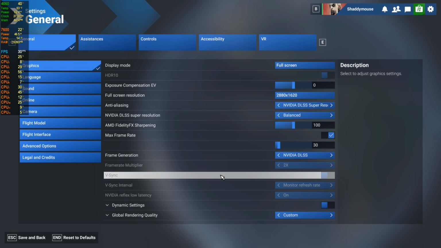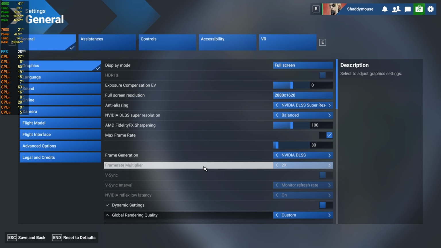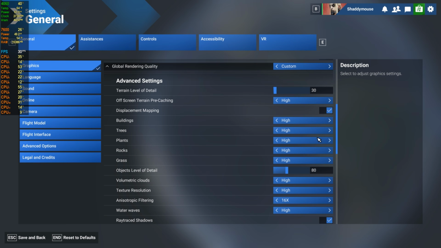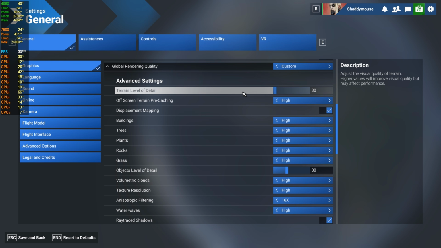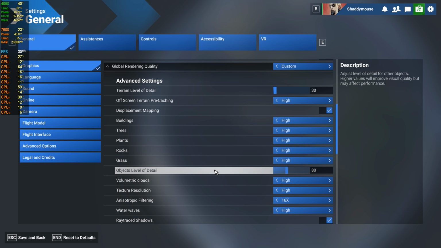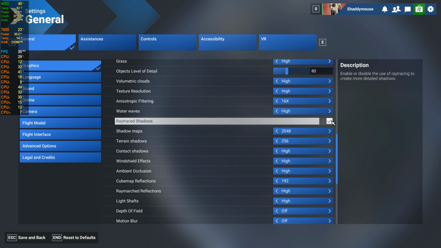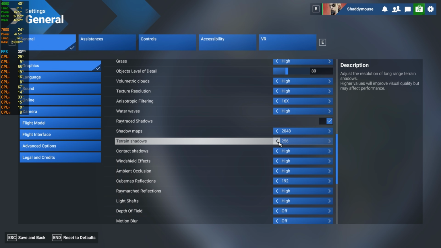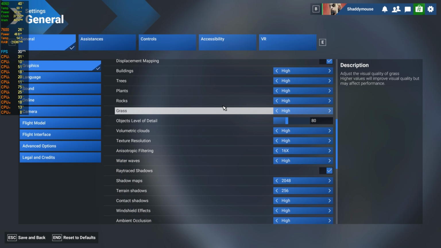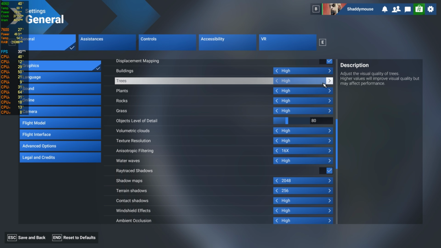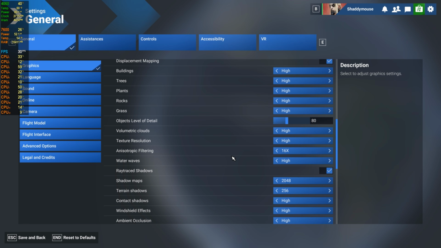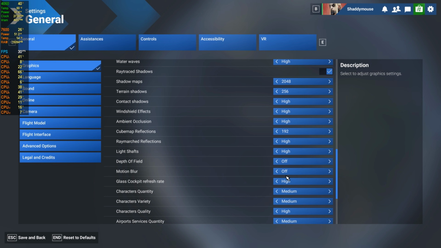And we come down to the mid. Most of the things here are high. You remember terrain level of detail and object level of detail, you don't have to interfere here because Auto FPS takes care of this. Everything here on high, anisotropic filtering 16x, ray trace shadows on. Now these terrain shadows are a big hitter, so I've reduced this to 256 just to gain a few FPS. The other big hitter here is trees. If you put it on ultra, you will find it hard to run the game. So stick to high. Everything else on high, depth of field off, motion blur off.